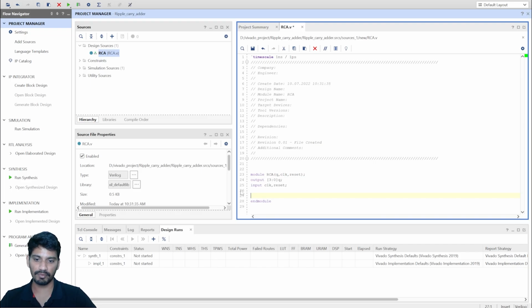Since the ripple carry adder requires 4 T flip flops, I am calling 4 T flip flops like this. TFF is my T flip flop. Right now I don't have the definition of T flip flop, but I will define the T flip flop in the next module. So T flip flop, I'm calling with name TF1, and I am assigning Q of 0, comma, clock, comma, reset to the first T flip flop.